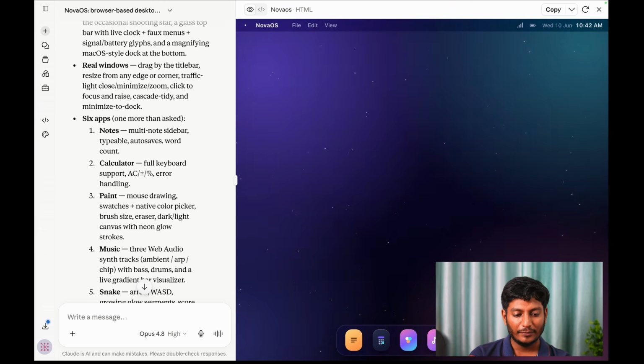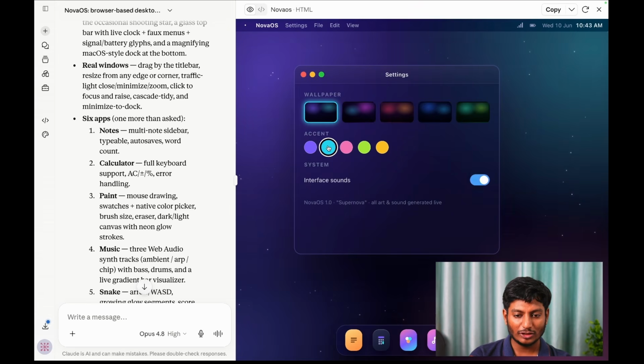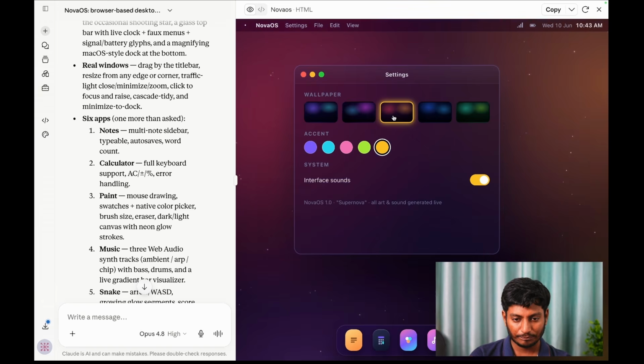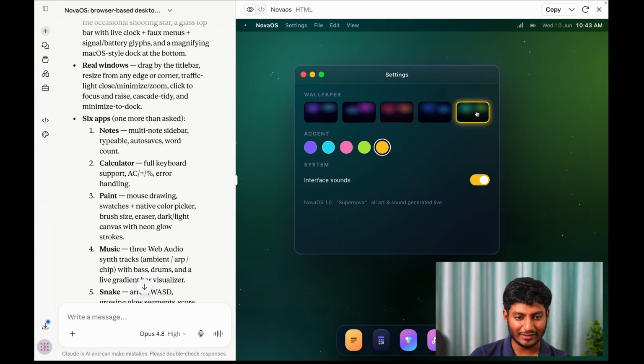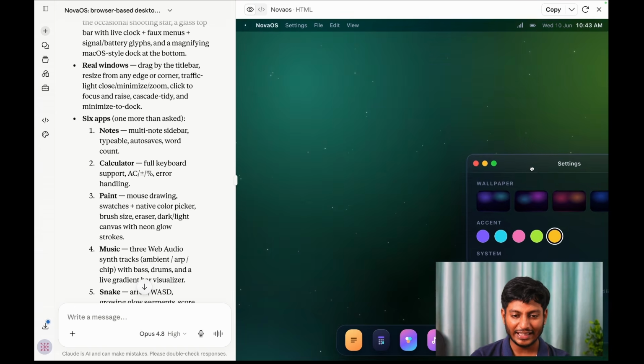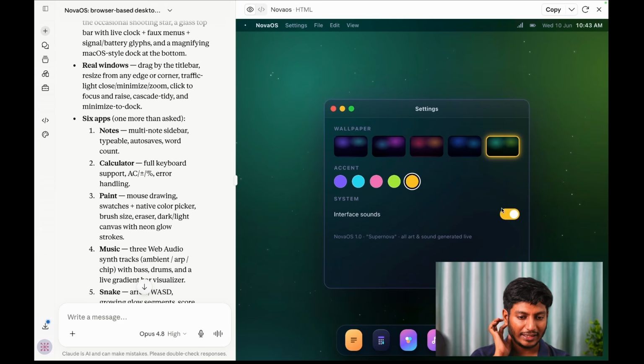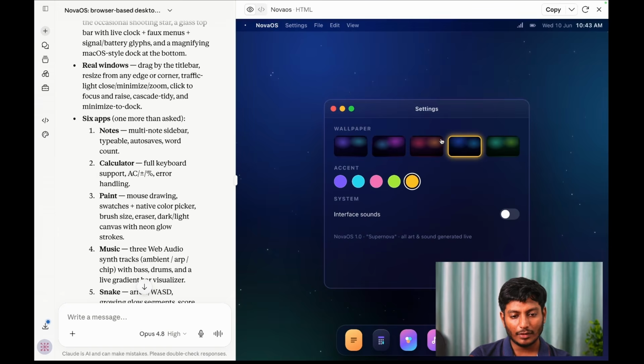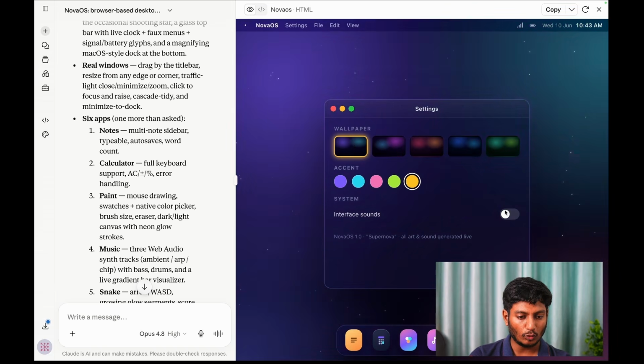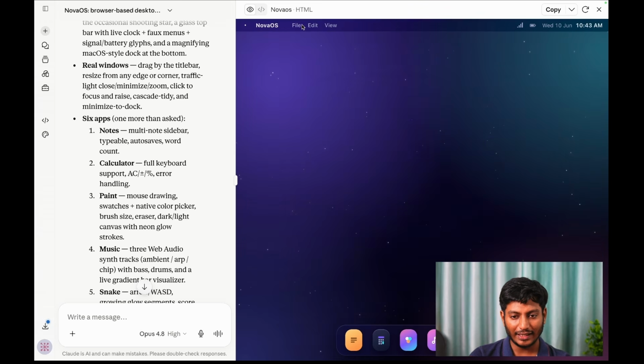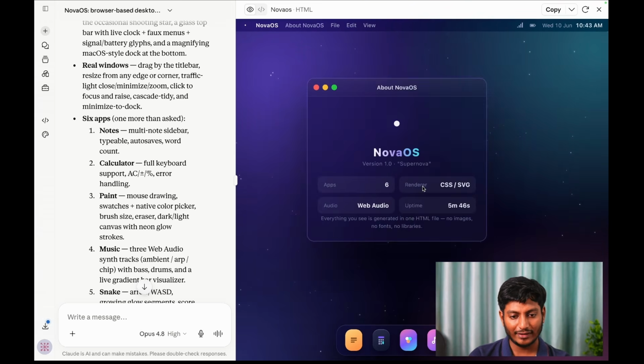And when we talk about the settings, there are a bunch of settings here about the wallpaper. So you can see these are the settings. And there is a slight animation in the background. And I can also basically deactivate the sound that is here. It is also giving me information about the OS, how many apps are there, uptime, and so on.